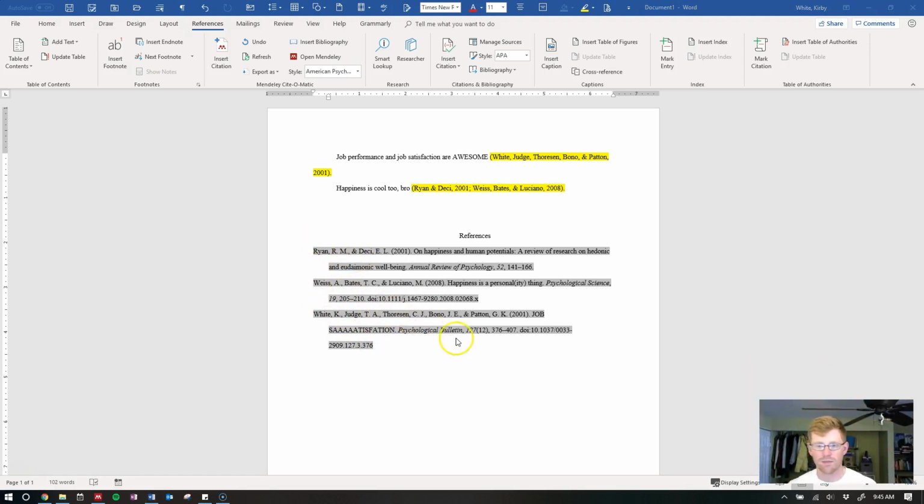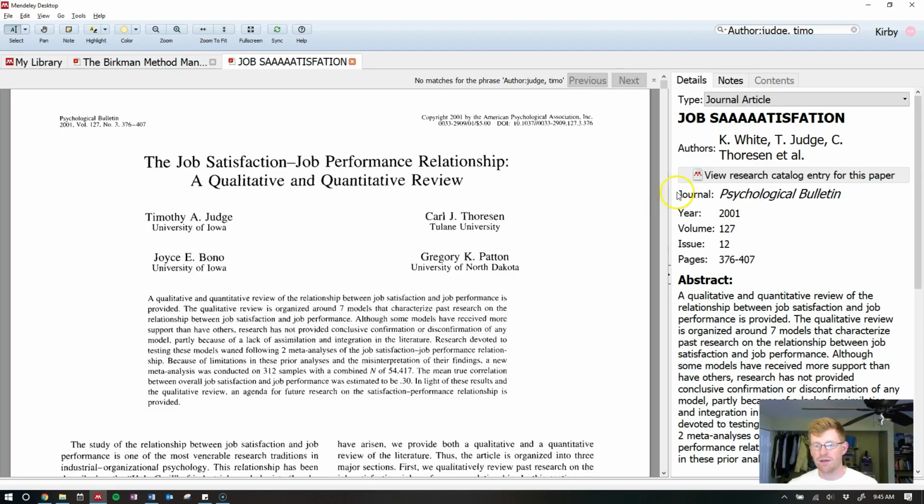Let's get rid of that. And it has totally jacked up the name of the article. It's also included the issue number in here, which we know we probably don't need. So all that to say, if you feed Mendeley wrong information, it's going to spit out wrong information.